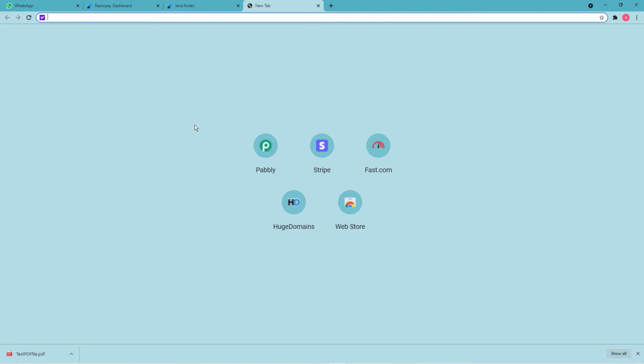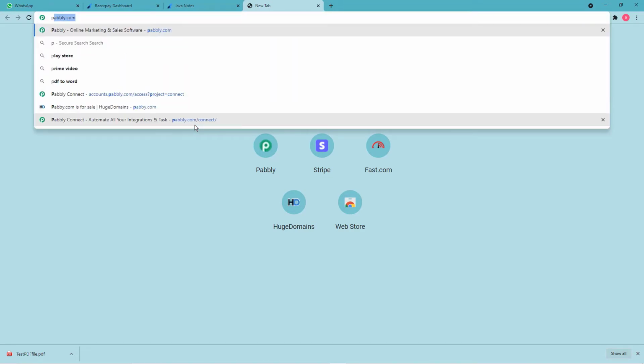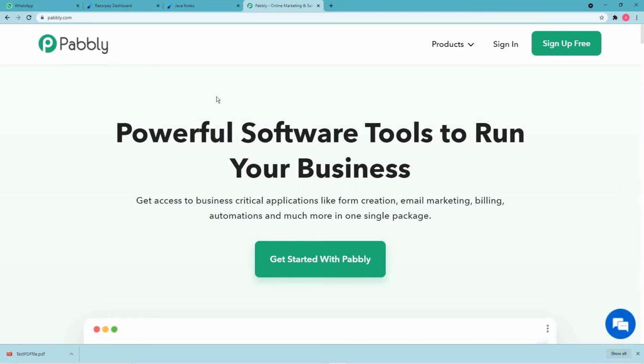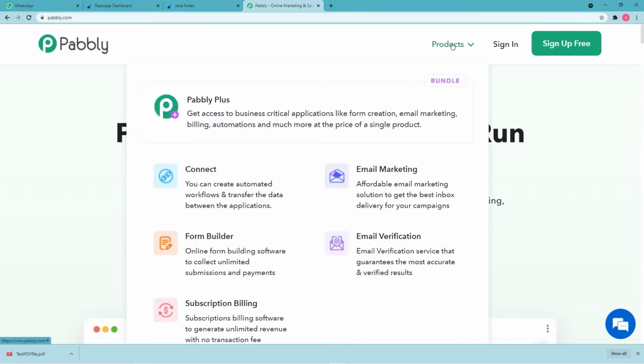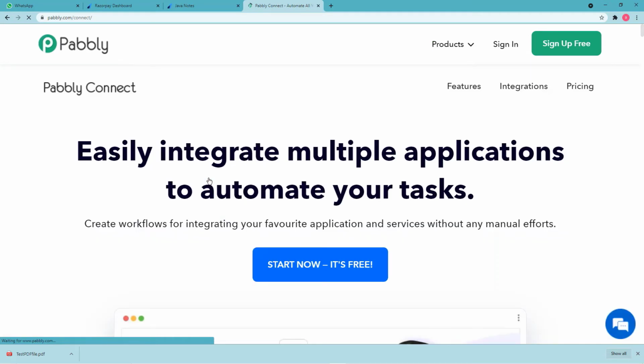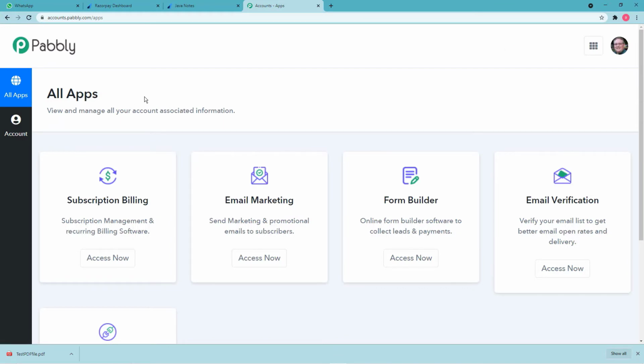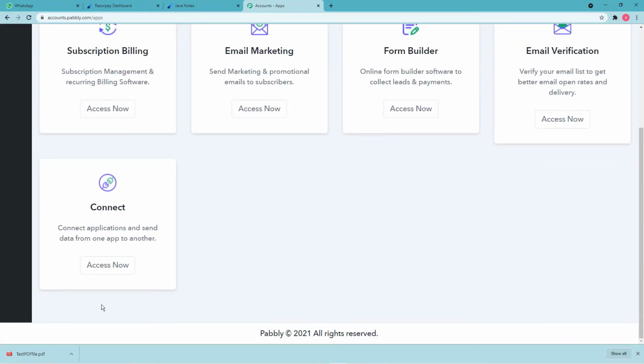So guys, first of all, open your browser and type Pabbly, that is pabbly.com. Alright, so this is the landing page of Pabbly. From here, come to this products and click on Connect. Alright, so from here, you can set up your free account in Pabbly Connect in just 2 minutes by clicking this sign up free button, which I have already done, so I am clicking directly on sign in. So this is the all apps section of Pabbly. From here, come to this Connect panel and click on this access now button.